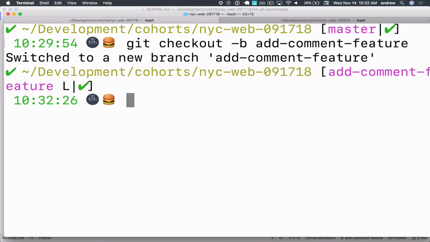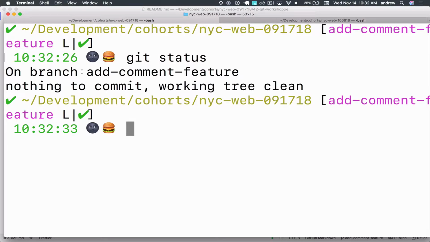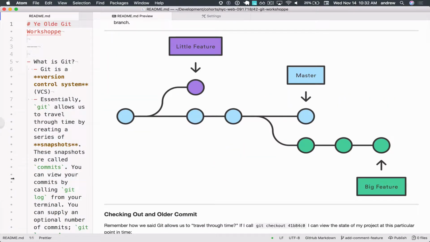I hit enter, and now we can see: switched to a new branch, add comment feature. If I call git status, it'll tell me on branch add comment feature, nothing to commit, working tree clean. In other words, I haven't actually made any changes, but I'm on a new branch, right? If I call git branch just by itself, Git will tell me all of the branches that I have. I'm currently on add comment feature. I have another branch called master that I'm not currently working on. So I'm now here, right? I've kind of branched off in another direction.